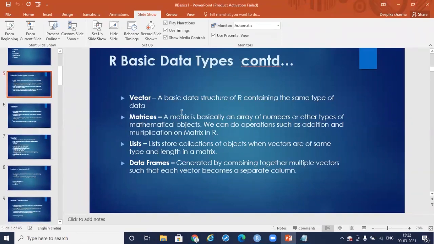Vectors. What are these vectors now? A vector is the basic data structure of R containing the same type of data. So vectors are basically the main data structures. They contain a similar type of data, either numeric data types, string data types, or logical data types.